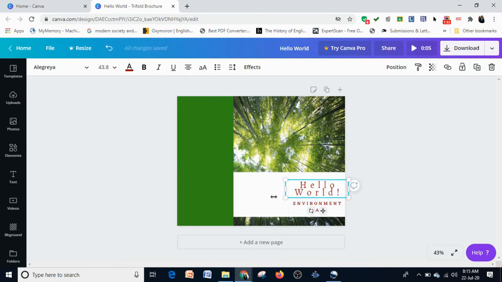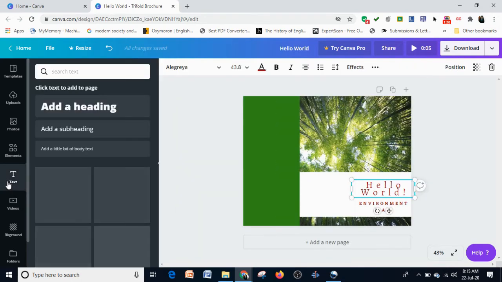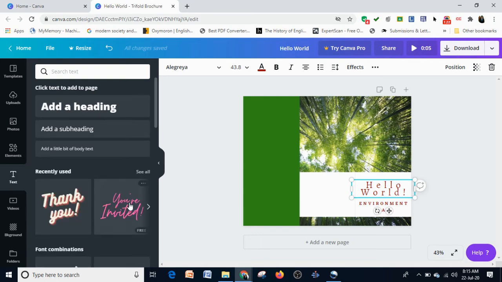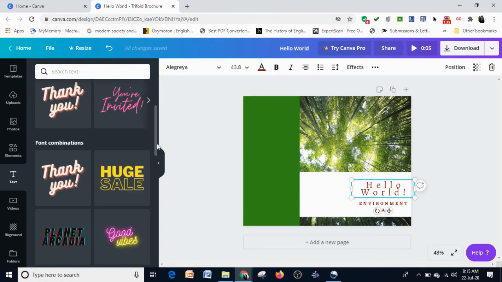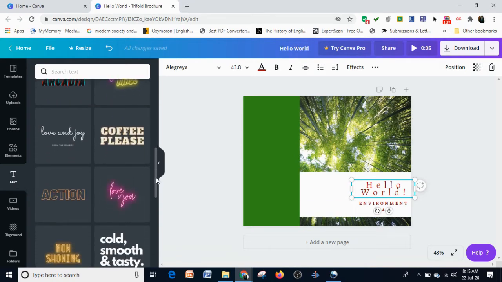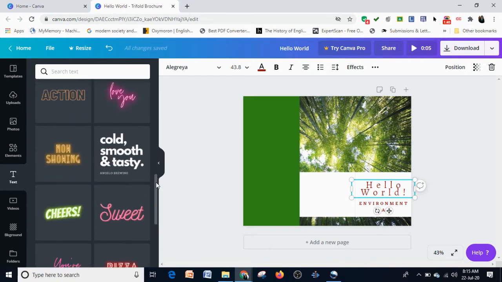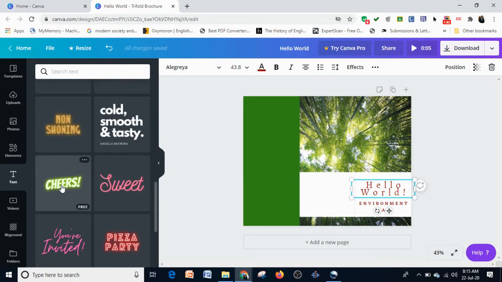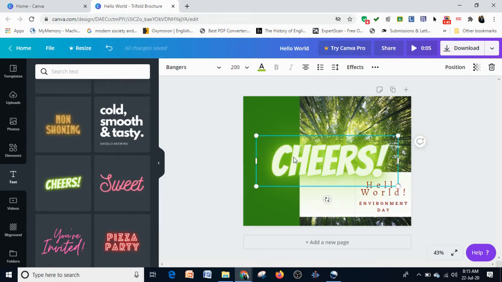You have a lot of different kinds of typeface. So you just have to click on the text sidebar. Now when you click on the text sidebar, you have a lot of options. So these are the basic, I would say, default typeface or text that you can add into your design. You also have a lot of templates. So I'm going to choose something that looks interesting. So I'm going to use this typeface, and I'm going to edit it.